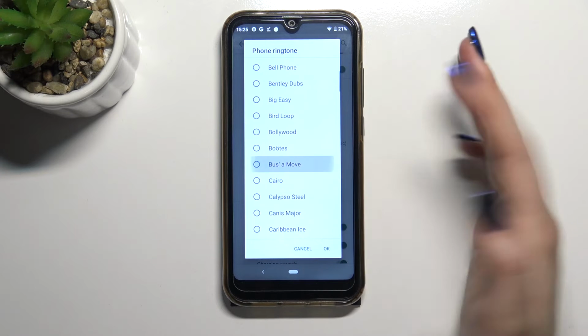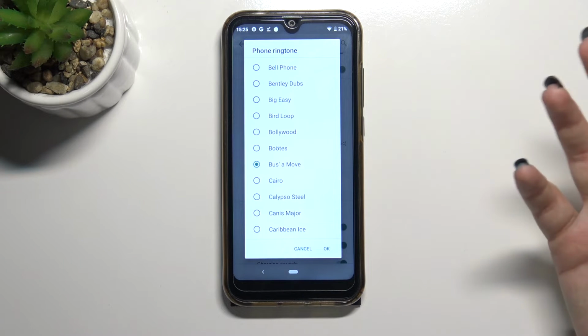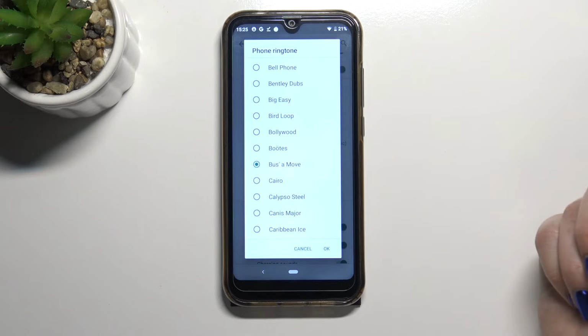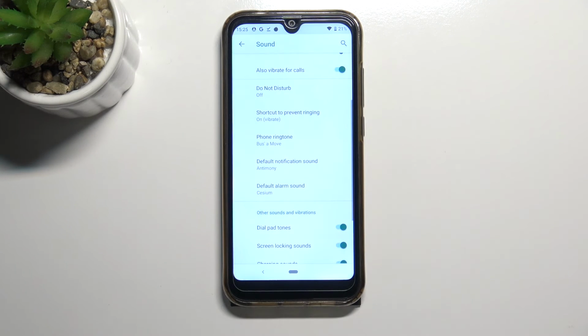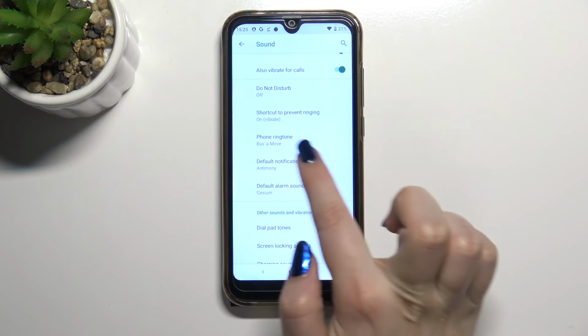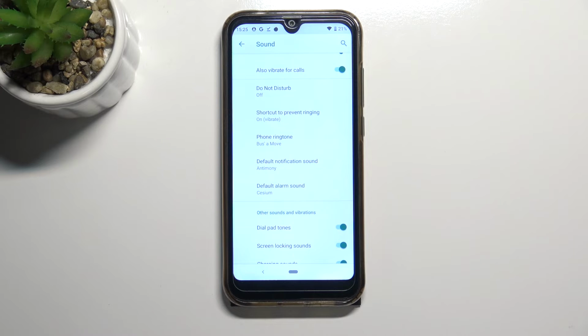So simply find the one you like the most, and if you'd like to set a particular ringtone, for example, let's say this one, just make sure that it is marked like here and tap on OK. And as you can see, after getting back, it is shown right here that you just chose this ringtone, and from this moment your device will use it in order to notify you about the incoming call. And of course it will work the same with the notifications and the alarms.